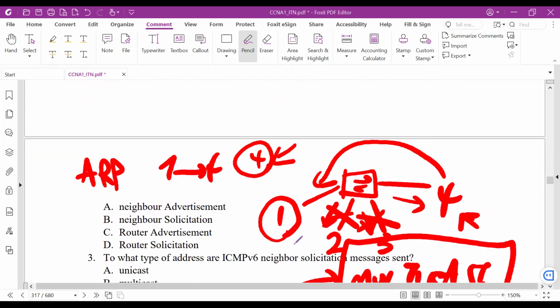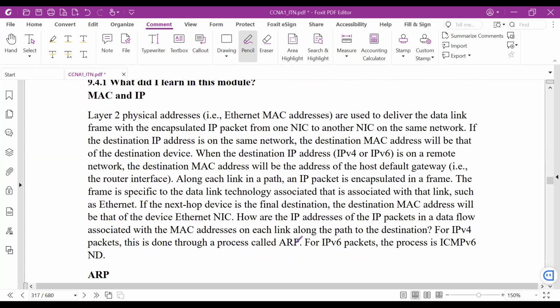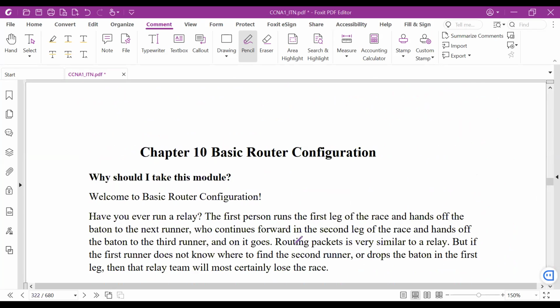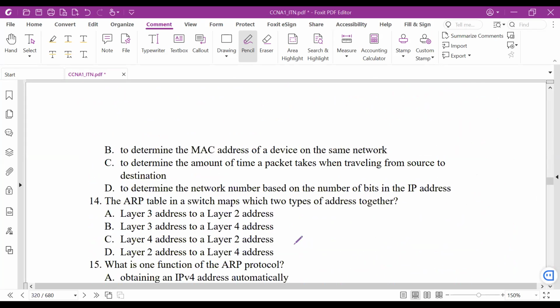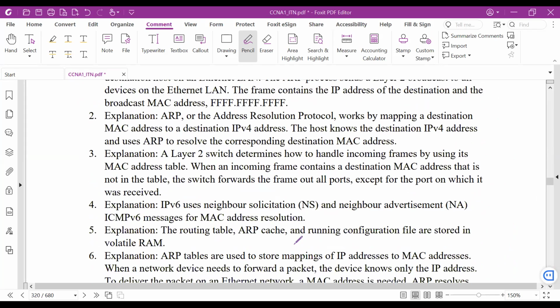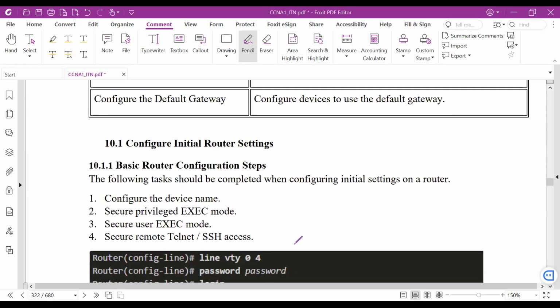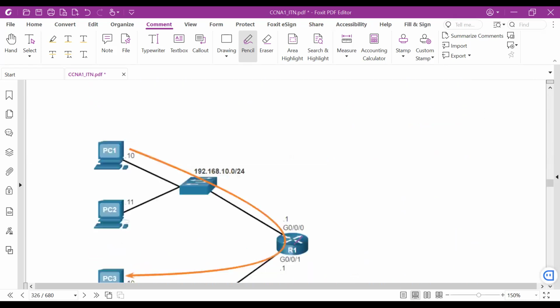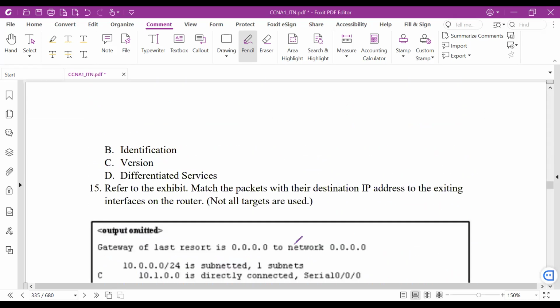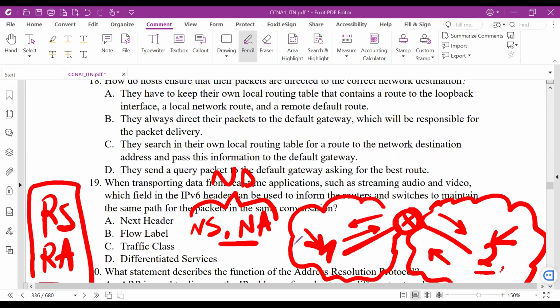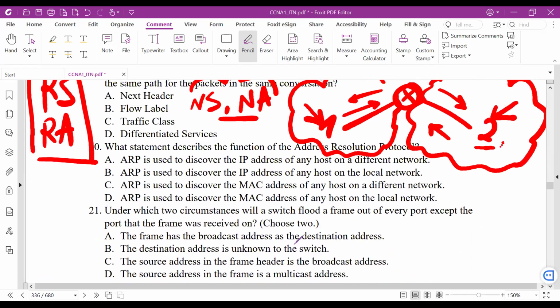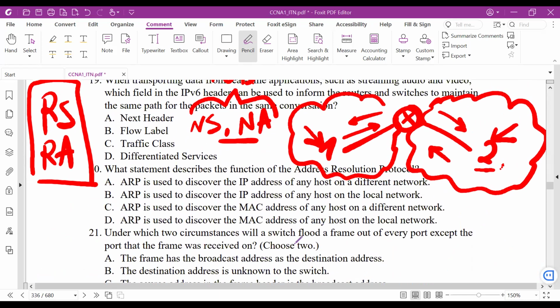All right, number 3. Wait, number answers. Number. Okay, 10. This is the module. Number 20. And number 20, that local.